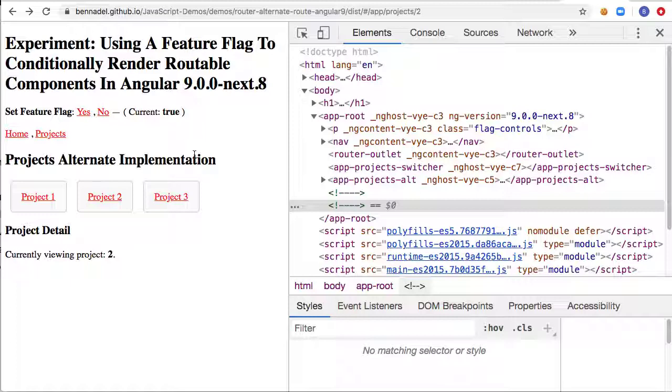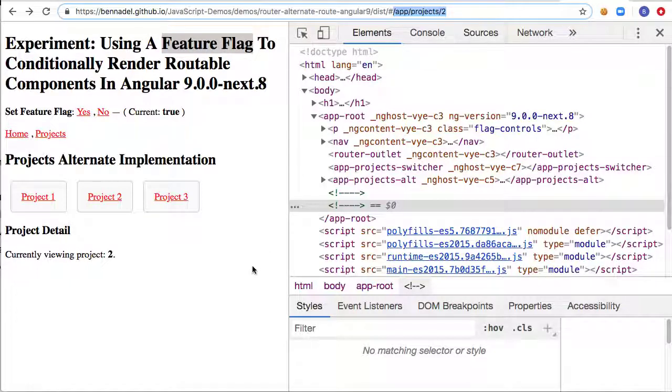So again, just an experiment for me. First time I've ever played with dynamic component rendering in Angular 2+. But this is definitely very exciting for me because it does fundamentally prove that I can use the feature flag to completely change the rendering within the router while seamlessly maintaining the existing route structure. And that's a pretty key part of this exploration in my mind.